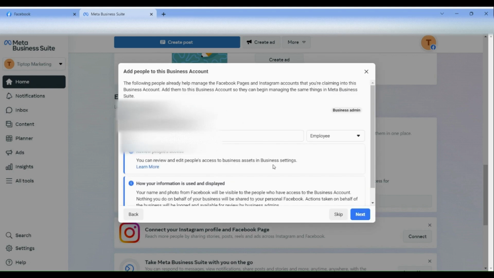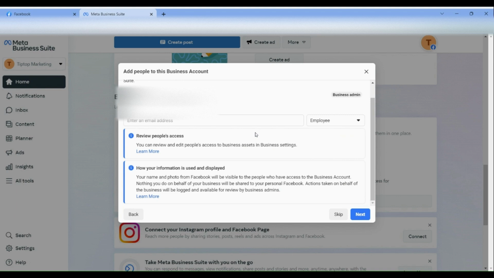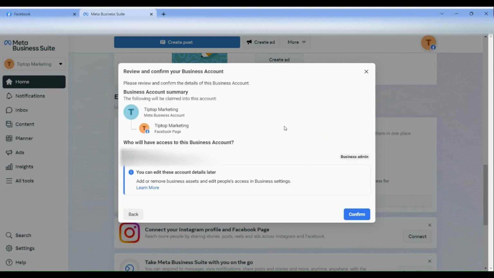click next. And now it has certain people who are added to the business account, and you can either make them an admin, an employee, stuff like that. And so right now we won't enter anybody. And so the next step is just review and confirm your business accounts.